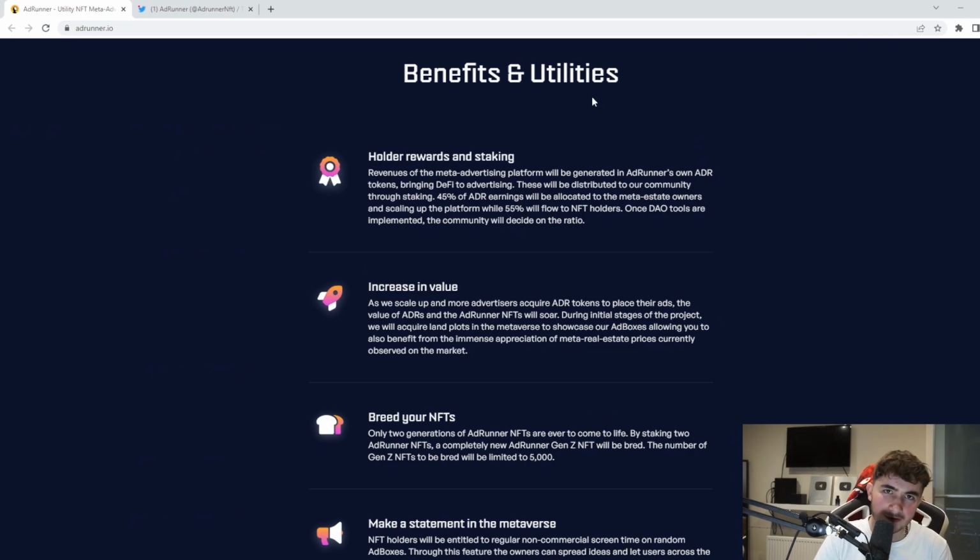Coming on here, you see benefits and utilities, holder rewards and staking. Revenues of the meta advertising platform will be generated in Adrunner's own ADR tokens, bringing DeFi to advertising. These will be distributed to our community through staking. 45% of ADR earnings will be allocated to the meta estate owners and scaling up the platform, while 55% will flow to NFT holders. Once DAO tools are implemented, the community will decide on the ratio, which is a very, very nice feature they've got going there about the DAO segment.